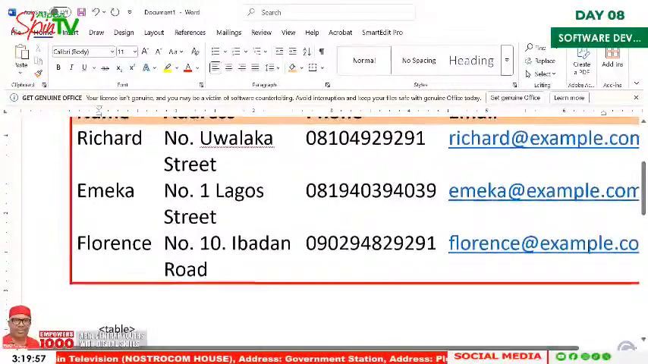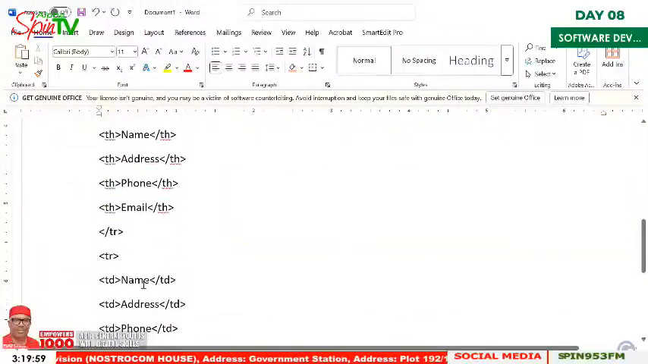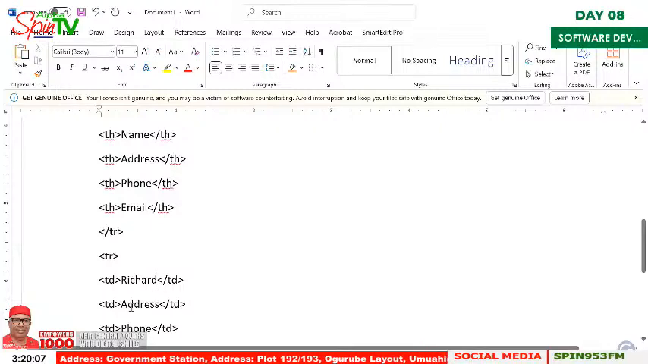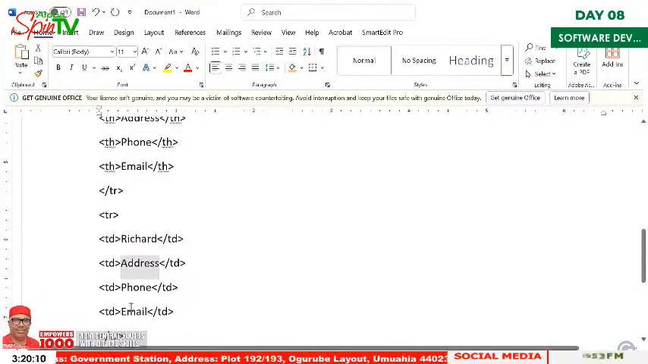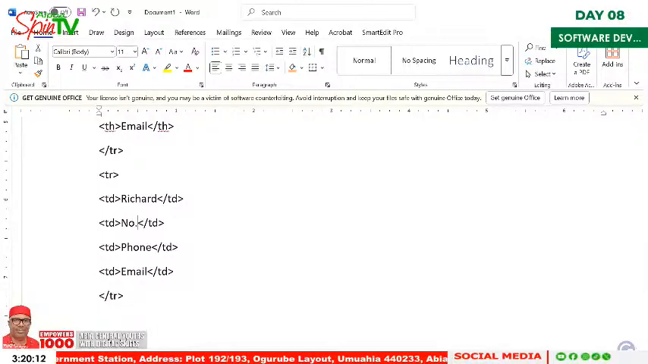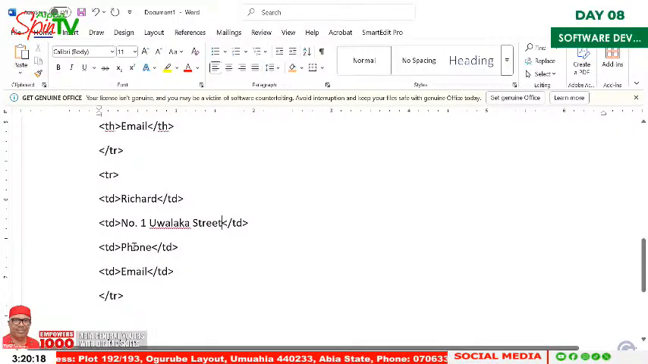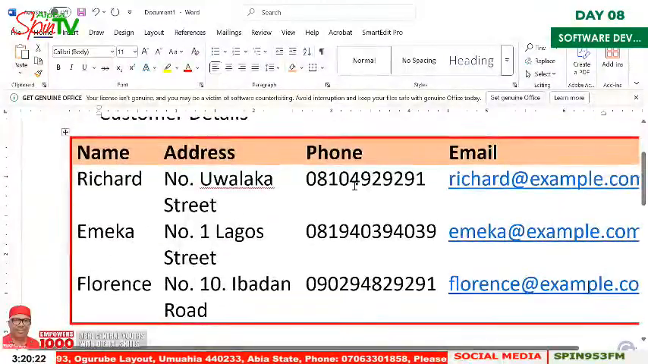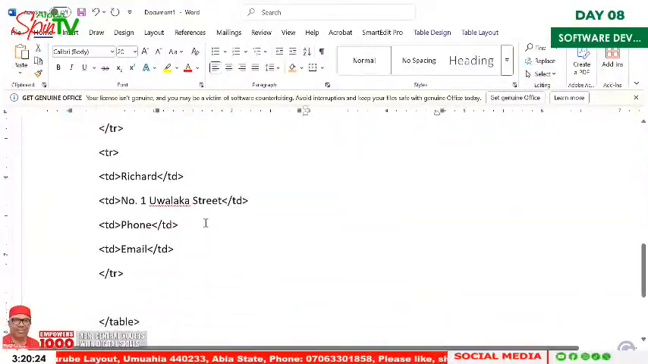We have Richard, Owalaka Street. So this is your first column, which corresponds to the table data of your first column. So we'll have Richard, and we know that the next column is supposed to be the address, right? Number 1 Owalaka Street, and the phone number can be whatever it is there. Let's just copy the phone number and put it here.